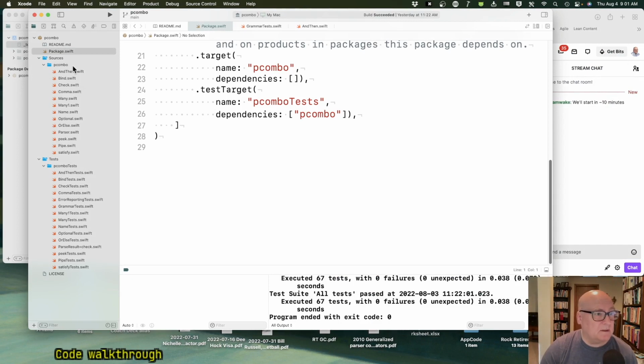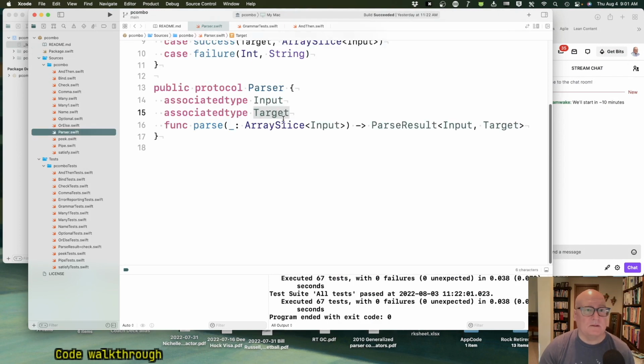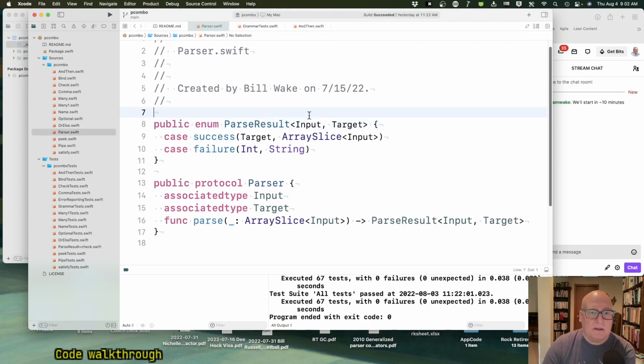Okay, so the core of this is Parser. And it gets a little confusing because there's generic types everywhere and all that. But basically, you have to understand a parse result. It's an enum, and so it's either a success or a failure. If it's success, we produce some sort of object. We don't specify the type here, and we also produce a slice of the input that is basically the rest of the input that we didn't consume to build this target. If it's a failure, we get an integer back that tells us how far we got along our input stream, and what's the error message for that.